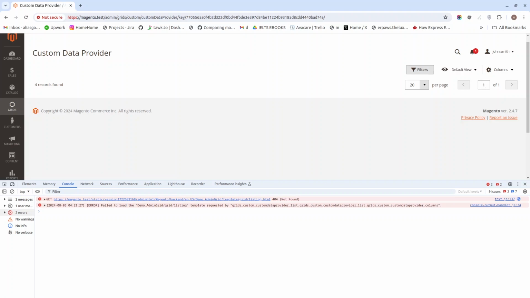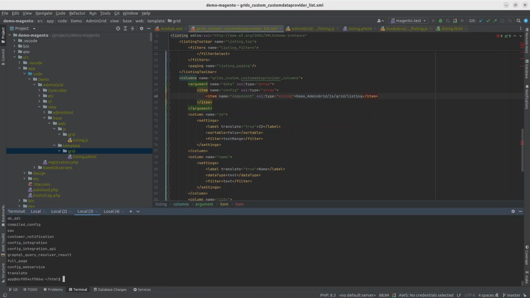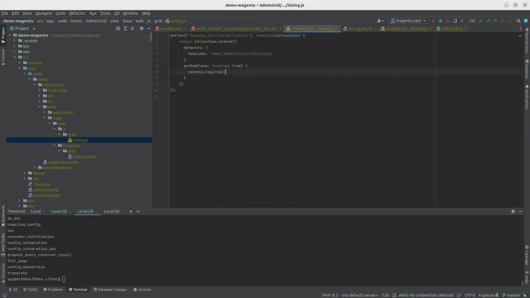So in the meantime, we are also looking into how to debug this thing. Now what error we have? Failed to load the demo admin grid listing template. So this time we are not able to load the listing template that we added. Okay, so where did we add the template? In the listing.js file.